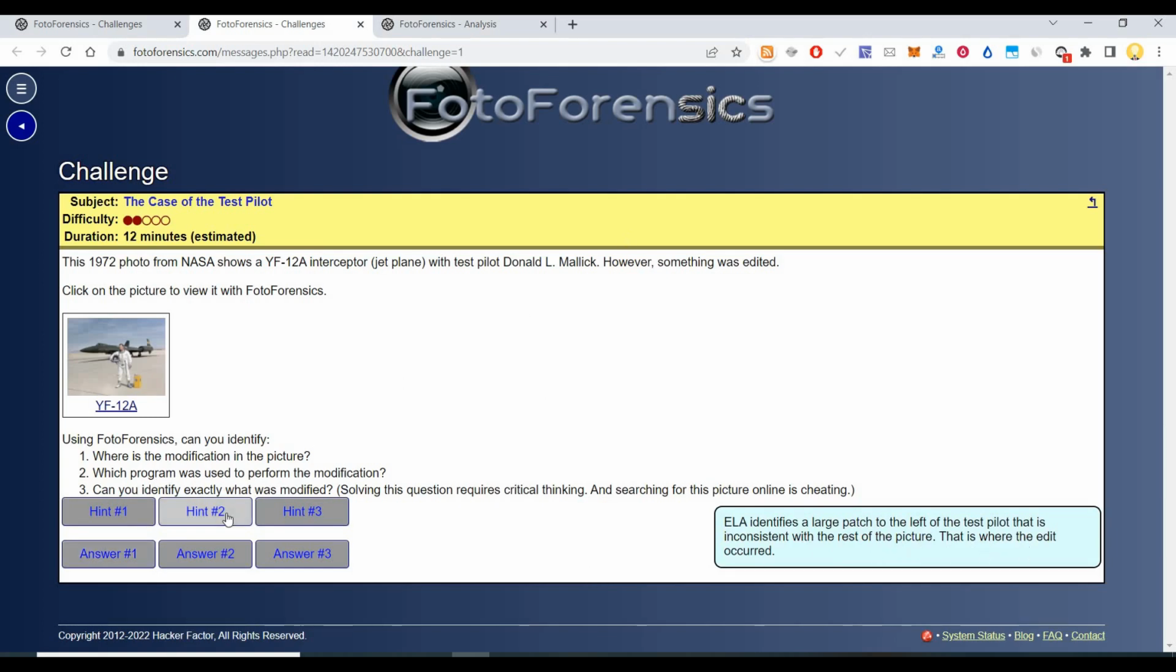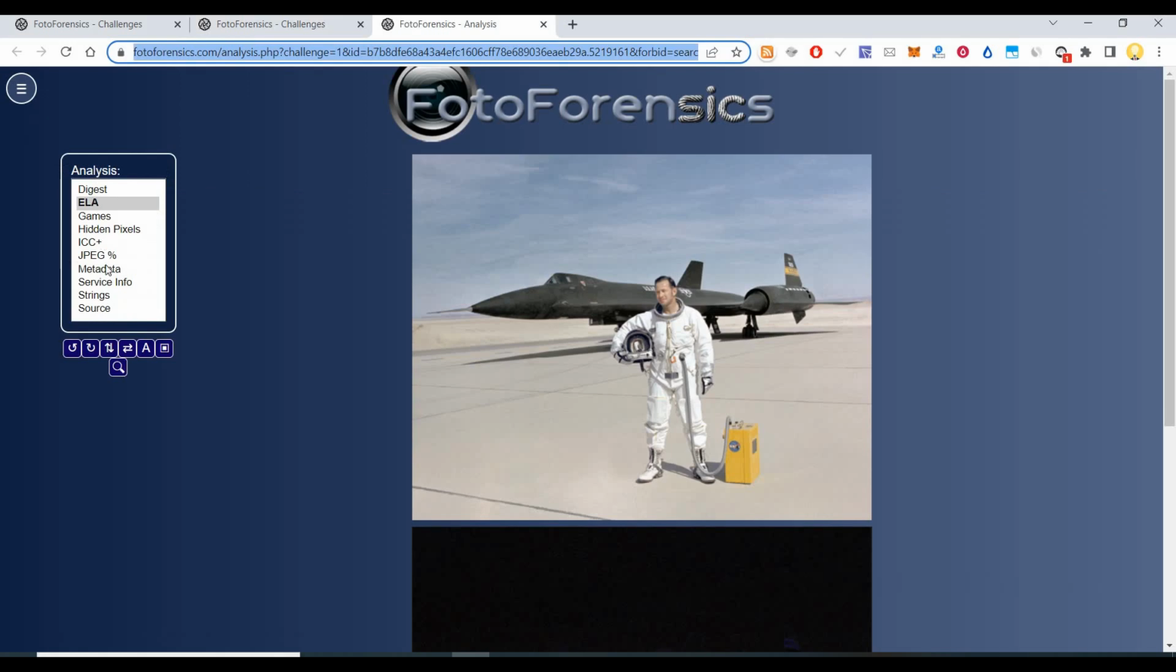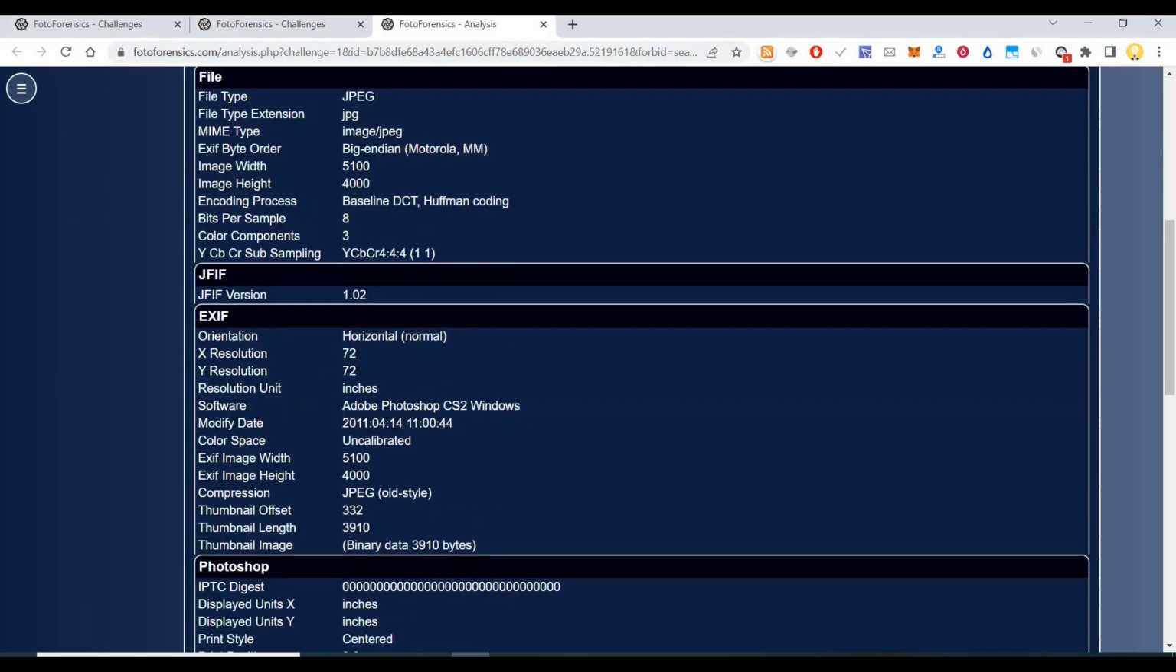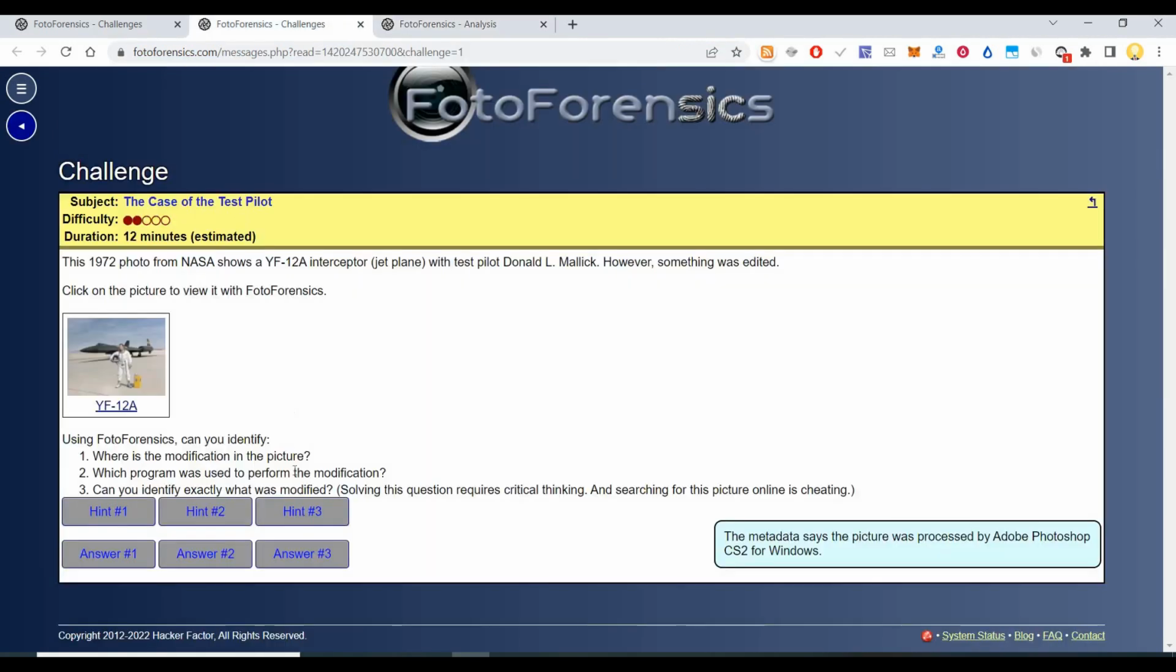Now, which program has been used to perform the modification? The metadata says the picture was processed by Adobe Photoshop. So we can get the metadata from here. From here, you can see software included. So that is again an indication of whether the image was modified or not.